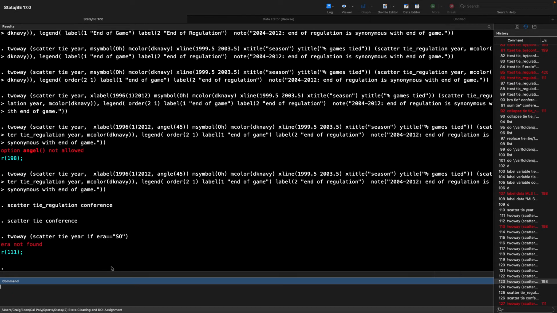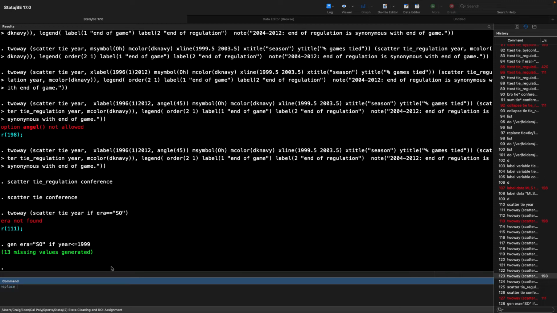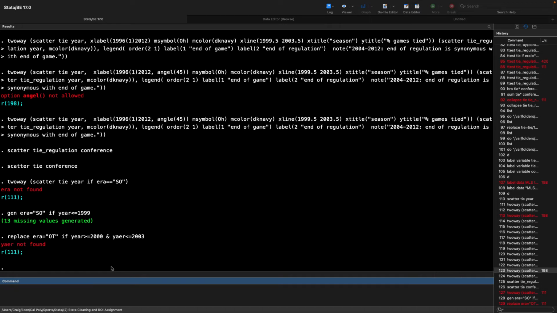Oh, we don't have the variable era. We could make it, or we could use years. Let's go ahead and make it. I'm going to generate era equals shootout if year is less than or equal to 99. I'm going to replace era equals overtime if year is greater than or equal to 2000, and year is less than or equal to 2003. I'm going to spell year correctly.